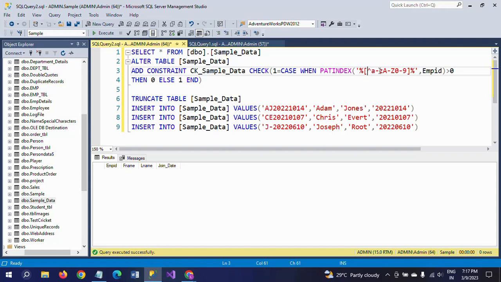other than these conditions, if it is there, then it will not allow it, or else it will take only 0. That means it doesn't allow. This is the way you need to write the check constraint, and I am just altering the table to add this check constraint here.